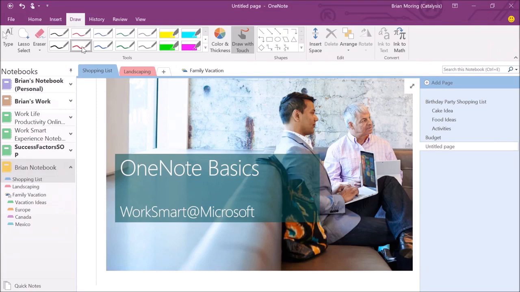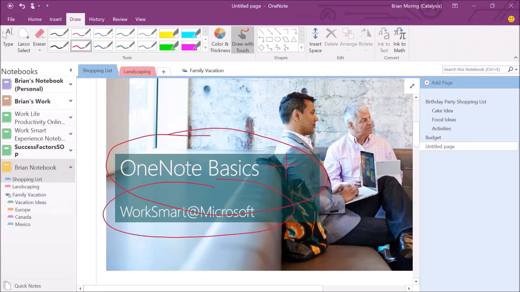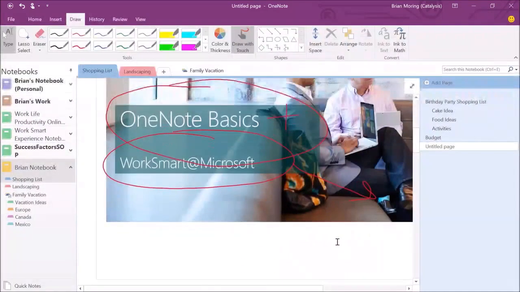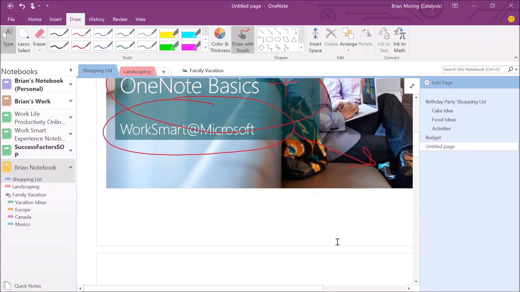So I'm going to select the red, and we can draw with touch directly onto our OneNote notebook. So in this case, maybe OneNote Basics needs to be a larger size. We need to move this Work Smart at Microsoft item down to the bottom right-hand corner, so we can go through and annotate directly onto this OneNote notebook and identify items that need to be changed. So this is a great collaborative tool, and in just a second we'll talk about how we can share out with others to collaborate. But this is a great way for me to go through and check out this PowerPoint, make my changes, and then submit this to somebody else later on for them to go through and make those changes. So again, really neat ability to be able to draw directly onto your OneNote notebook.